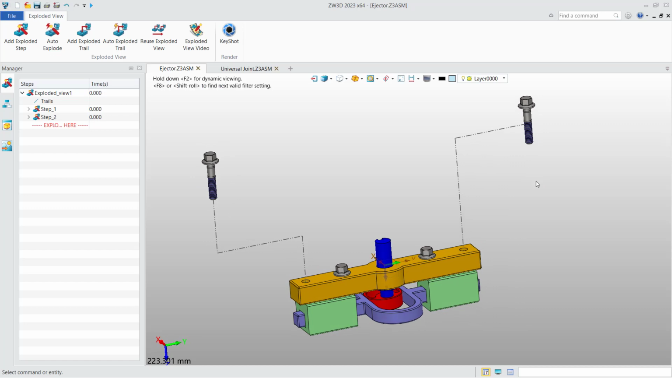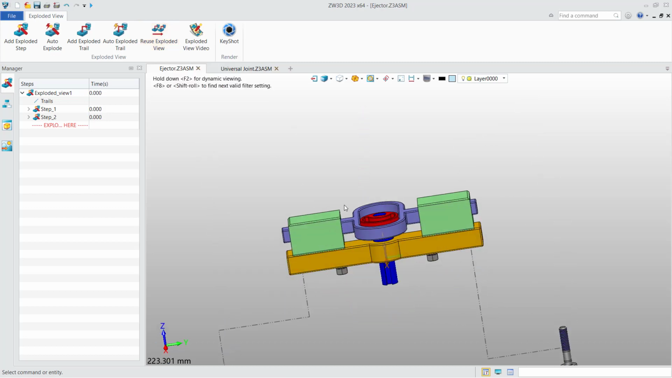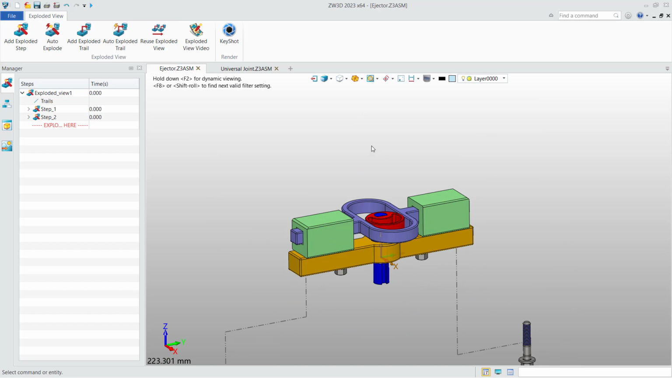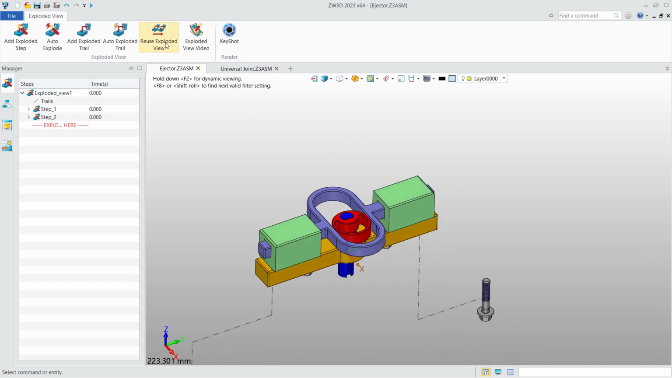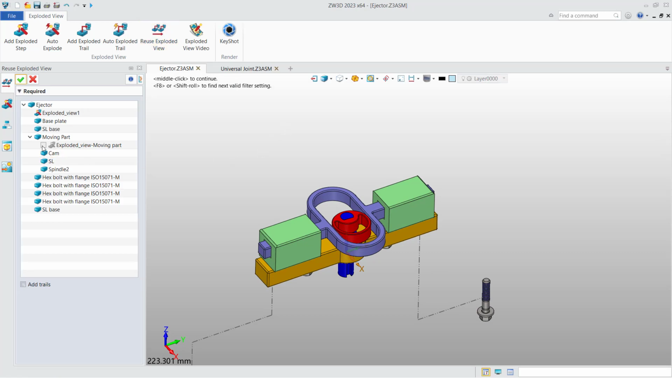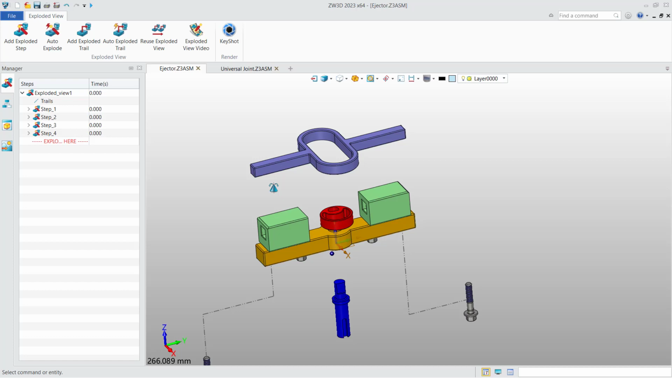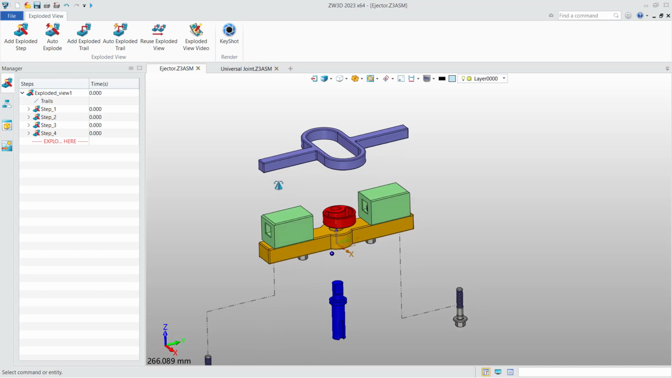Okay. And the next command is reuse exploded view. As I said before, I already made an exploded view for the sub-assembly. So in the top assembly, we do not need to make it again repetitively. We can just reuse the other one. Reuse exploded view, and we check on the exploded view inside the sub-assembly. Moving part, check it, and OK.